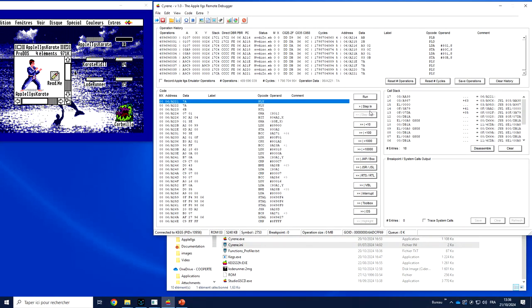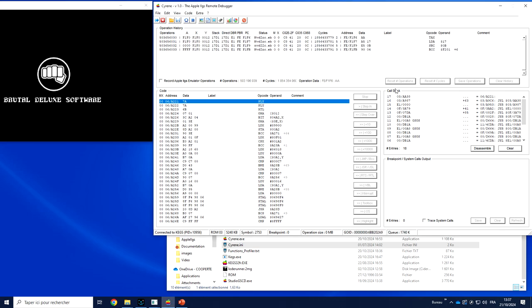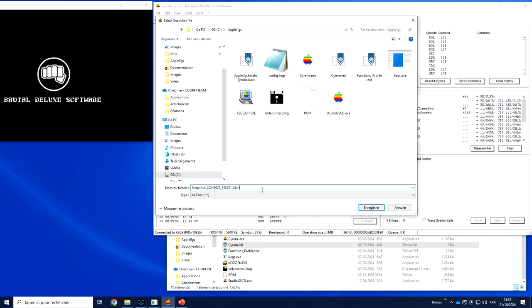When you are analyzing one of your software, you may want to take several memory snapshots at several moments of the software execution. So let's take a look here. I'm starting the software, and I would like to take a snapshot of the very boot process. So simply, I'm stopping the execution of the software, and I'm going to use the Apple2JS Save Memory Snapshot button. Automatically it is going to create one.